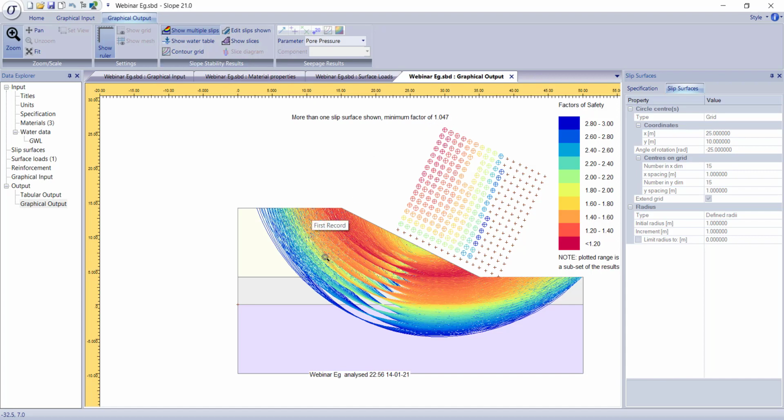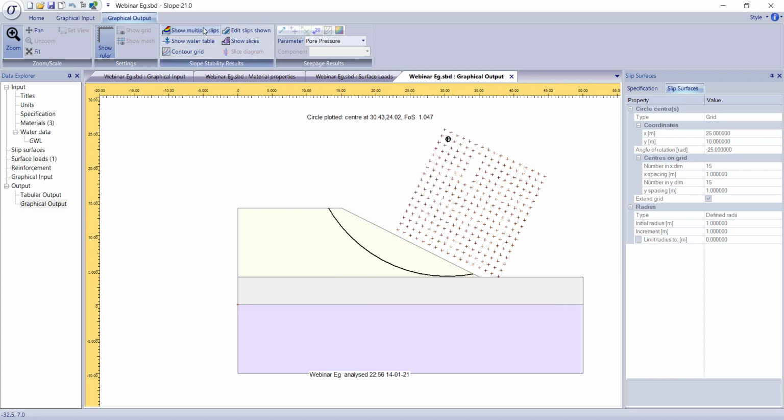And we can show multiple slips as well. But if you wanted to see the minimum factor of safety slip, that's this slip surface here. We also can look at the slices, look at the slice diagrams, and I will go through the pore pressure outputs and various other things when we do our training webinar, which is coming.